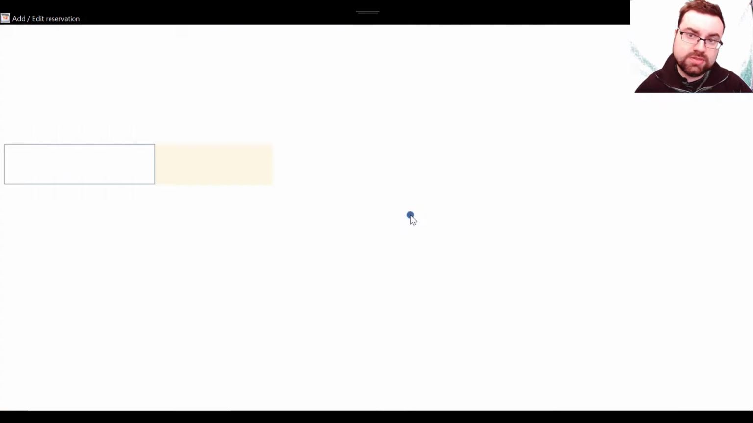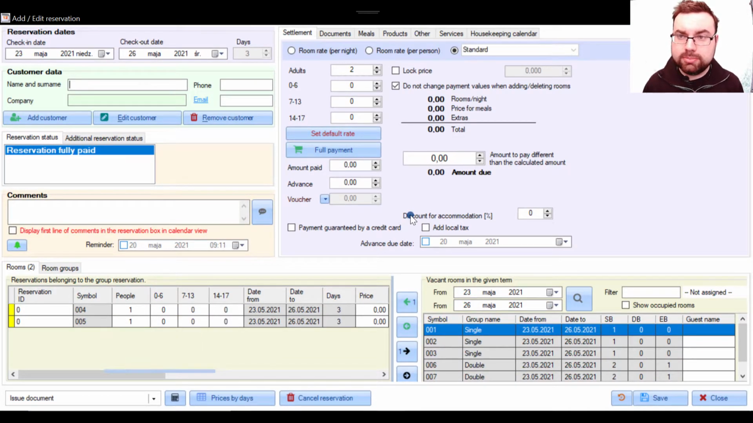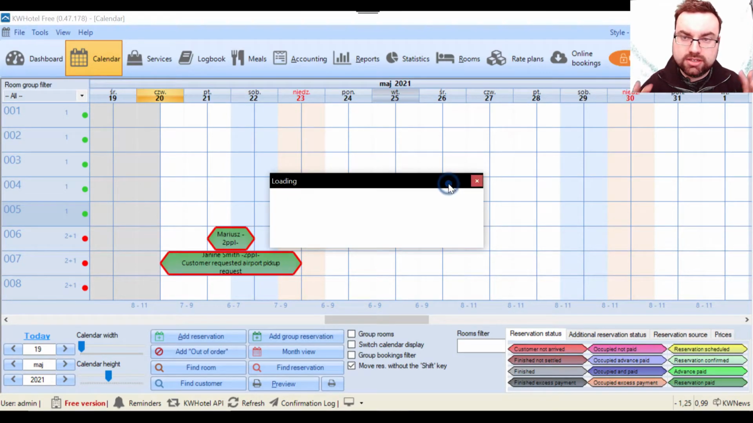Group reservation: in the free version, you can create up to 3 rooms that can be a part of the group reservation. If you want to have more of them, you need to have the standard or pro versions. So let's make a double group reservation. I'll just make some company. I really don't have ideas right now, but it's not important what we have here. We save this group reservation. We get back to it by double clicking and editing the whole reservation.